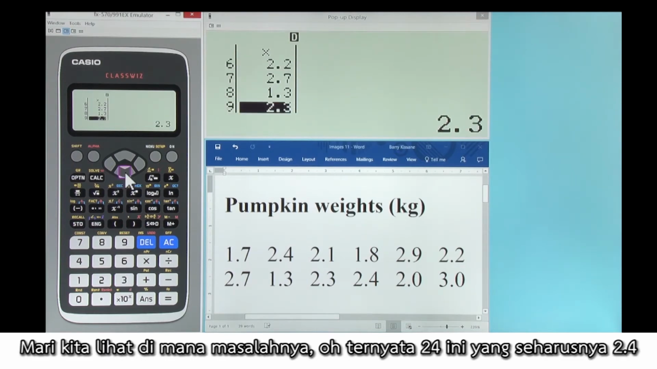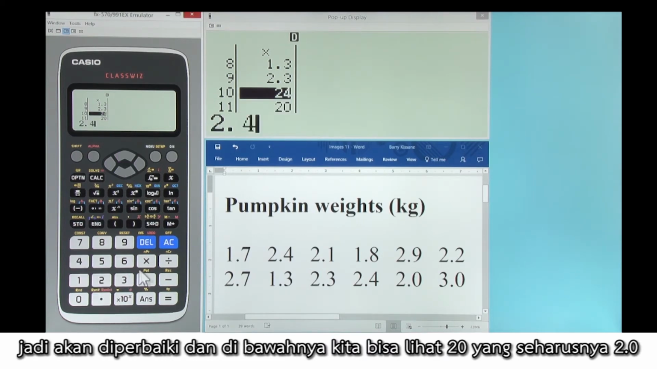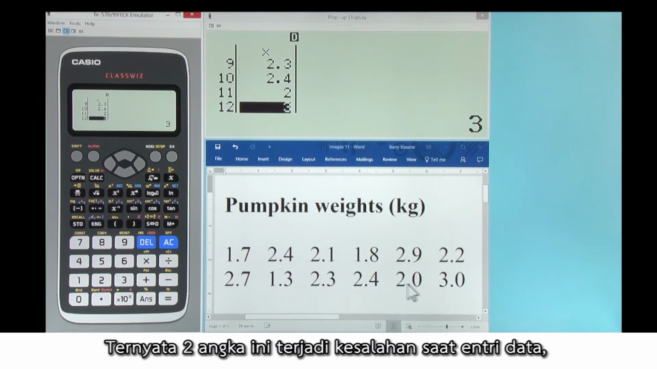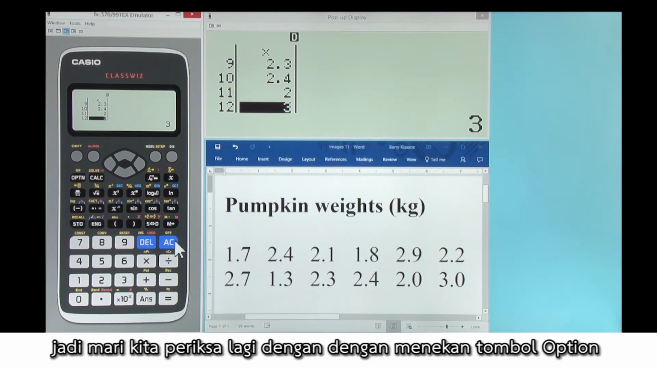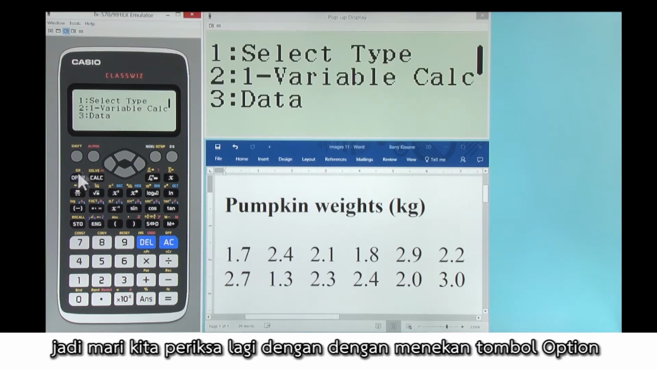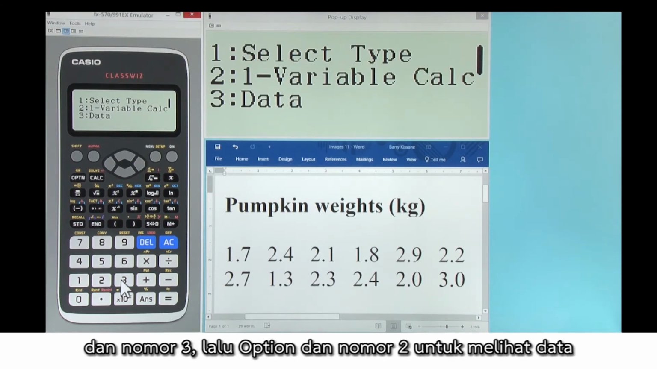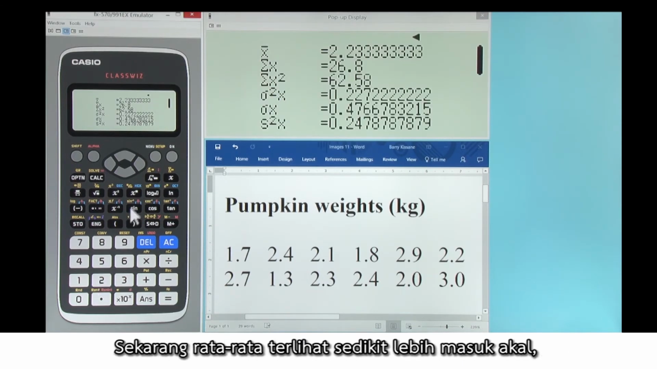It looks like, there's 24. That was supposed to be 2.4, so we'll fix that problem. And underneath we can see 20, which was supposed to be 2.0. That's these two numbers here. So these were errors when the data were entered. You should always examine your data to check that they are correct. So let's check again with option and number 3, option and number 2 to see the data.